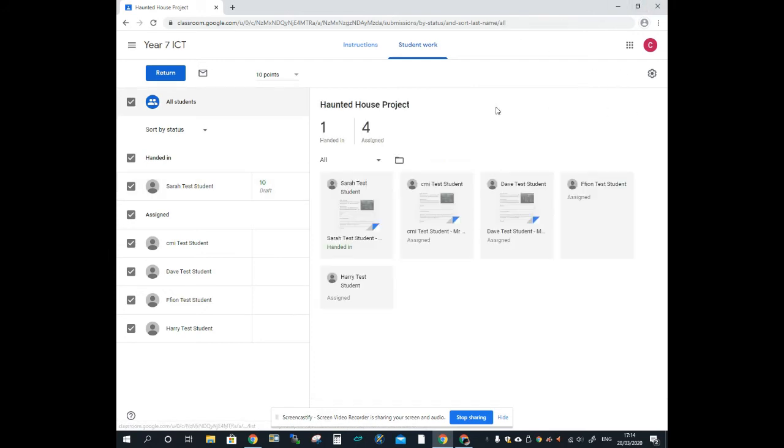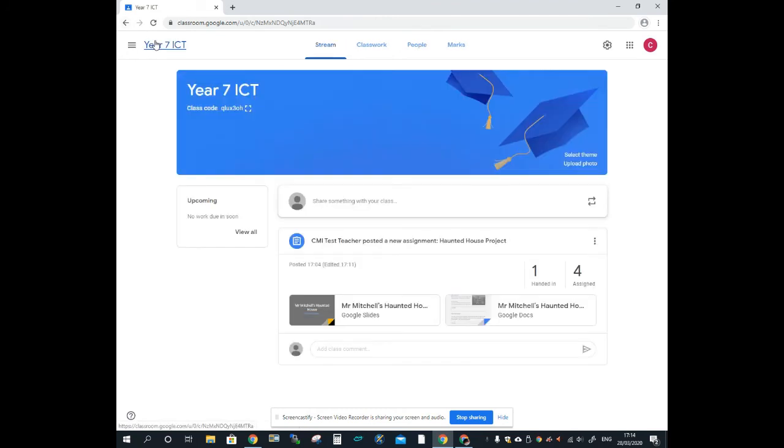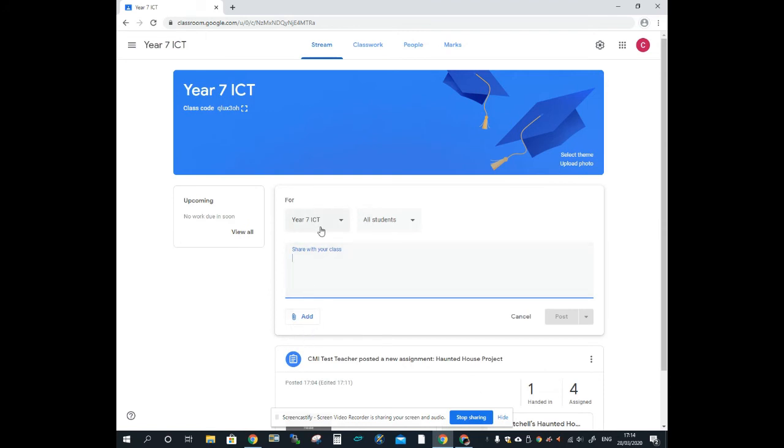So close that. You can see all the documents there. You can edit the instructions if you want, or write a class comment. And that's how to use assignments in Google Classroom. If you wanted to just give them some resources, you can either do a post here, which is just literally like a notice. And again, you get those same 4 options, and you can schedule posts as well. So now you can schedule.